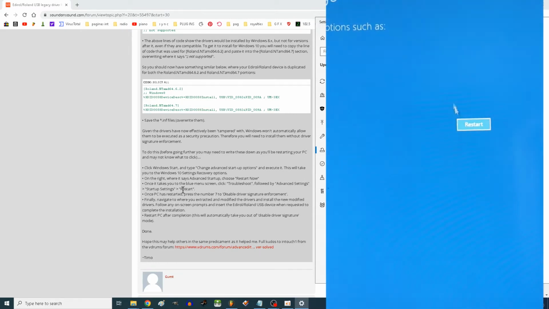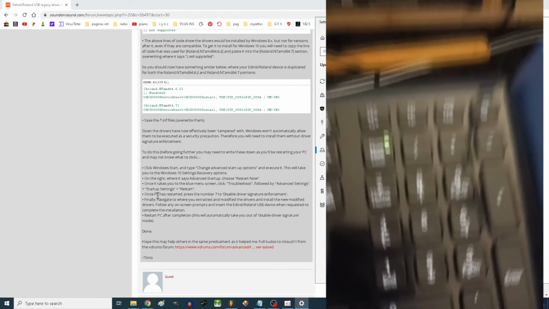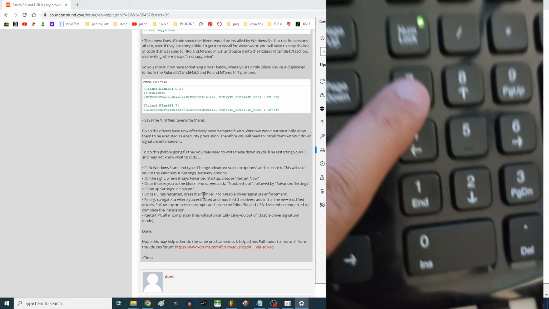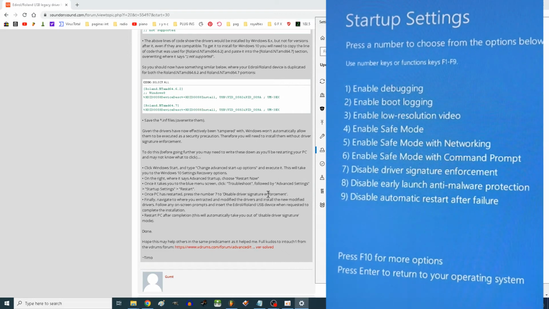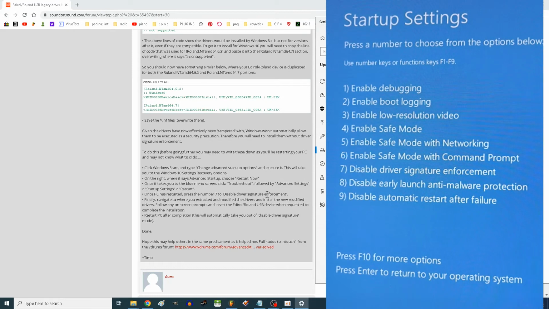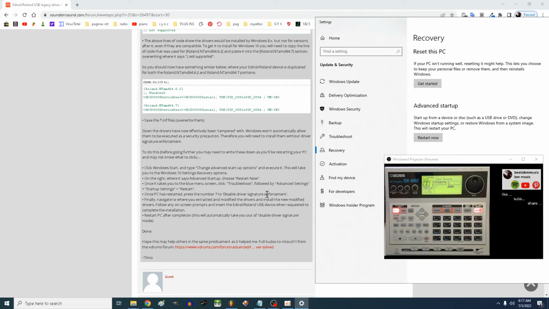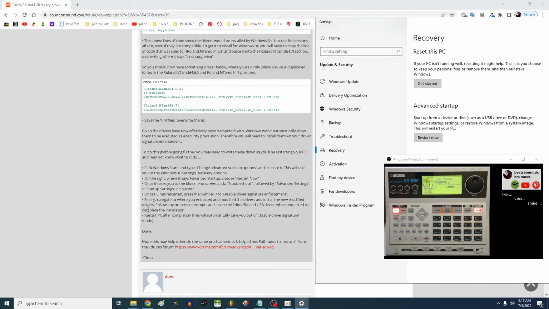Once you restart your computer, the screen is going to come up and you're going to please select the number 7, which is disable driver signature enforcement. When you do that, it's going to finish restarting, okay? So when you finish restarting, then you go back into your folder where you extracted the modified driver and install the new modified drivers, okay?